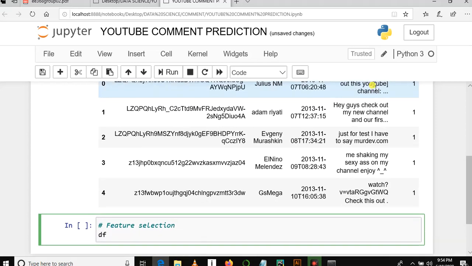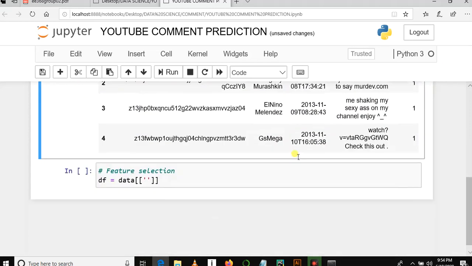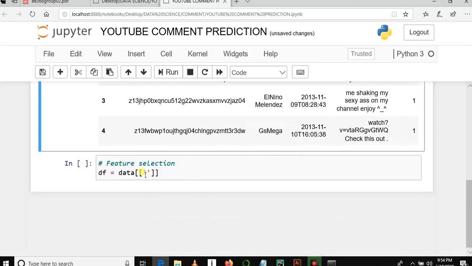df is equal to data, square bracket, content. We have a column called content, this one. Let's copy and paste.